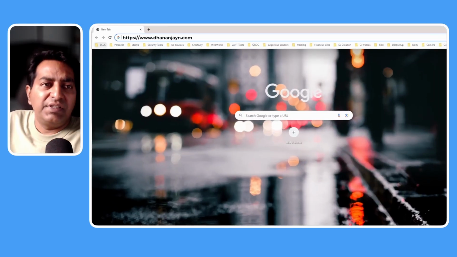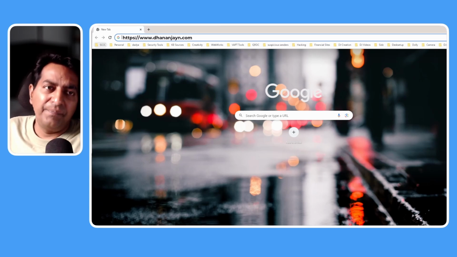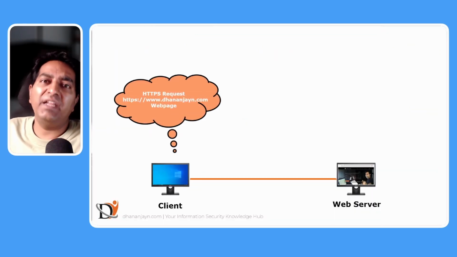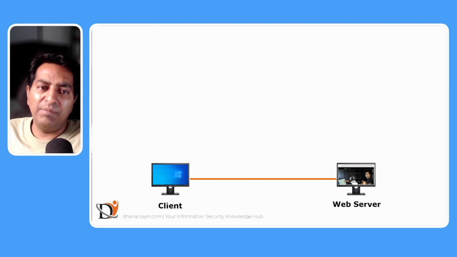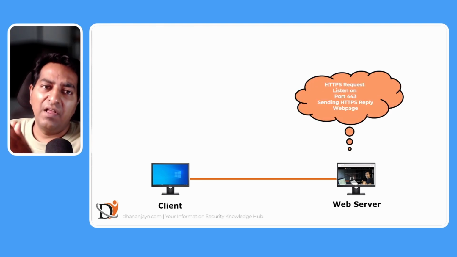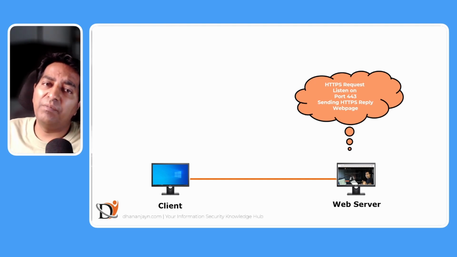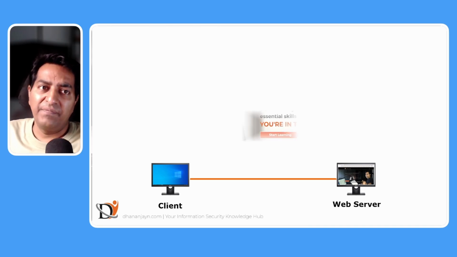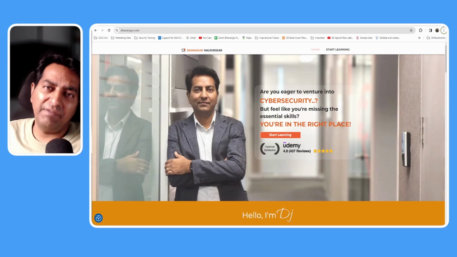So this is how it happens. Suppose I have opened my browser and entered the URL of my website, dhananjay.com. I am now sending the HTTP request by entering the URL. The request from my computer will be sent to the web server. Now the web server receives that request. As it was HTTPS, it has listened for the request on port number 443. Now it replies back on the same port number, and my computer receives the response. So that's how finally it opens the website.